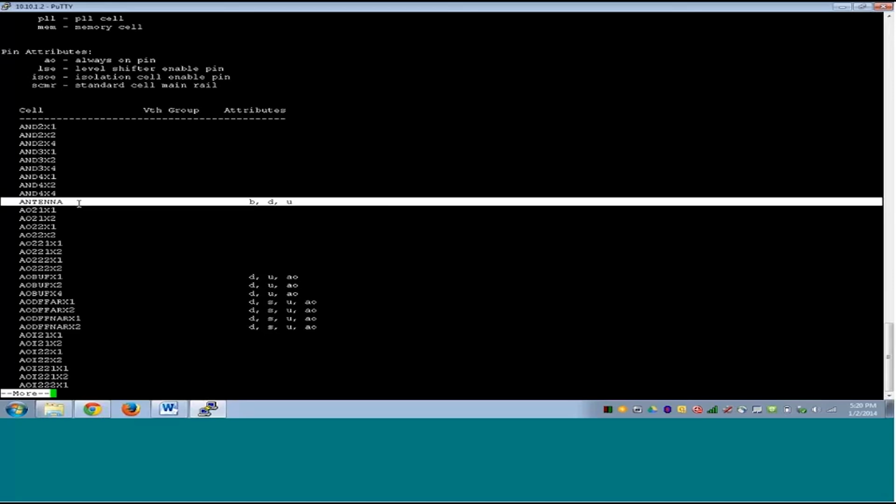The black box means DC does not know the functionality of it. Why? Because there is no function attribute defined. You could go back to the library, open the text file, list file, and see for yourself what an antenna is. There will not be any function attribute. Antenna cells are typically very special cells which don't have any functionality, but which are used to correct some problems in the layout.